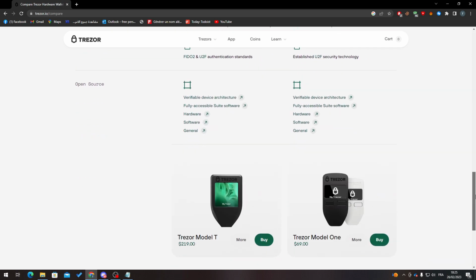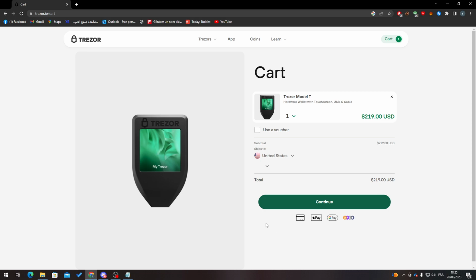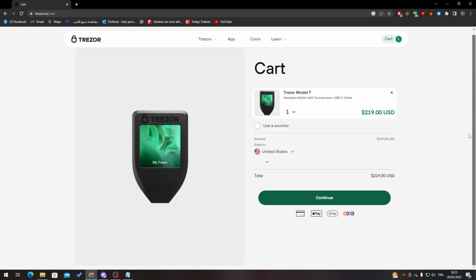So you can go through all of these on your own, and when you choose the correct one for you, all you need to do is just buy it. So for example, let's buy this one, and after that just fill in your information, buy it, and when you receive it, all you need to do to set it up is just plug it into your PC and the application will start downloading, and here you go. So it will create a wallet directly and automatically for you. All you need to do then is just pick your own pin code.